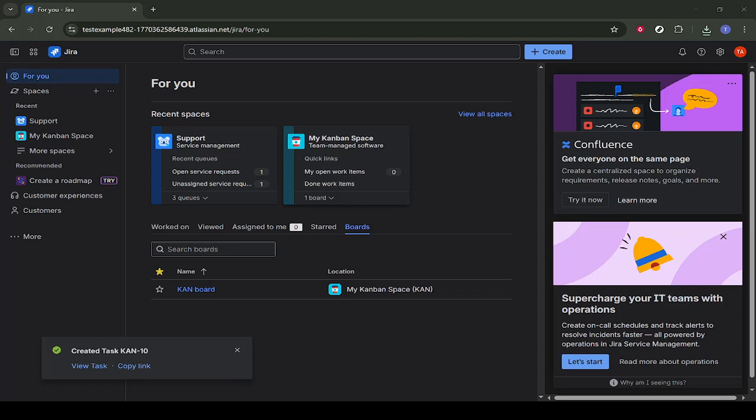First, open Jira and head to your personal For You page. This is often the starting point Jira provides when you log in, and it gives you quick access to your recent projects. From here, we want to navigate into the project where we'll create the story. Look for the project card or link for your Kanban project and click into it. In this example, it's a Kanban space, but the process is similar for most software projects.